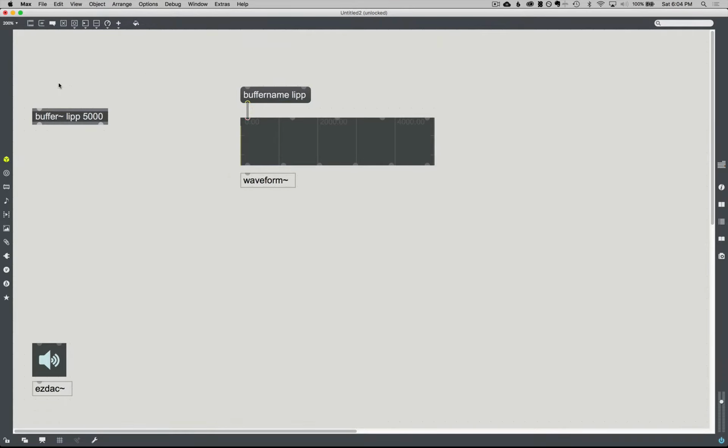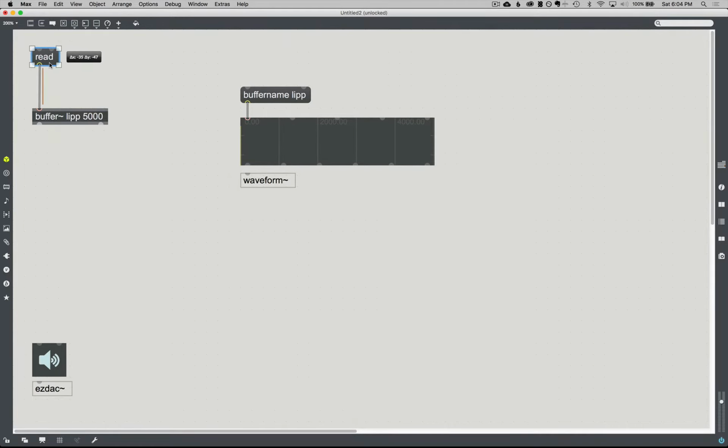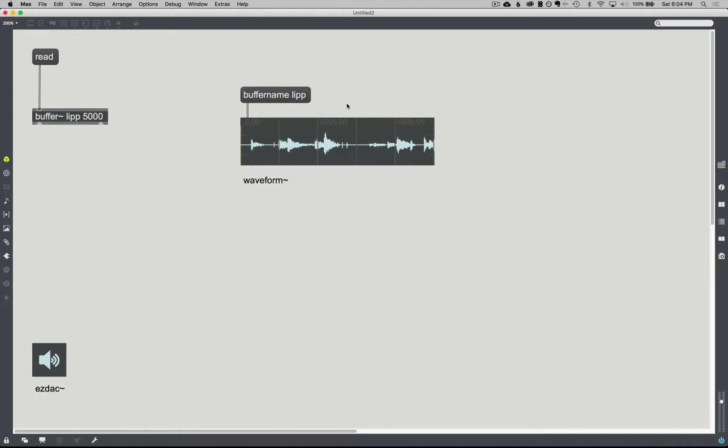But I'm going to read something into it. So I'll say read. And I'll choose bills, bills, bills. And you can see that the song has loaded into the buffer. We've stored it in there. Although one thing that's different is it automatically crops the audio file to fit the buffer size. So we're only getting the first 5 seconds of the song.